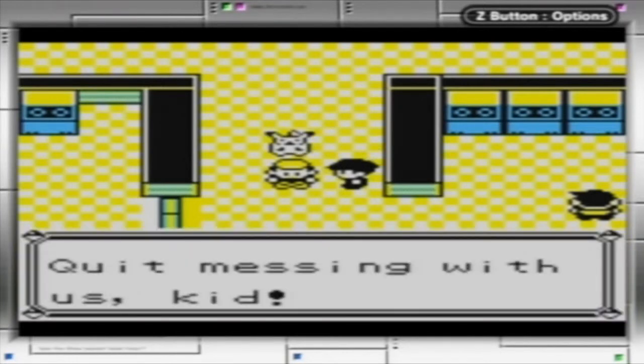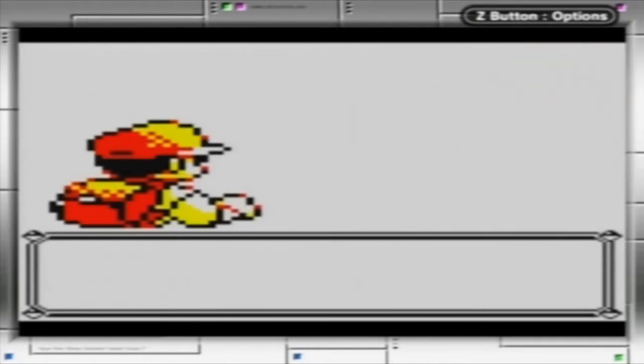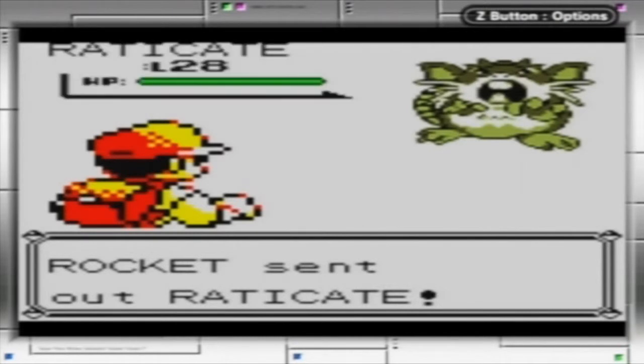See, yeah, my fault. Quit messing with us, kid. Never! See, for the longest time, I thought that the teleport pads don't go floor to floor, but I guess they do, and that's real.